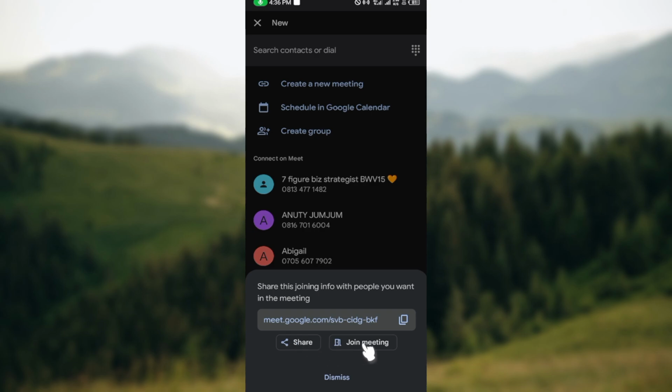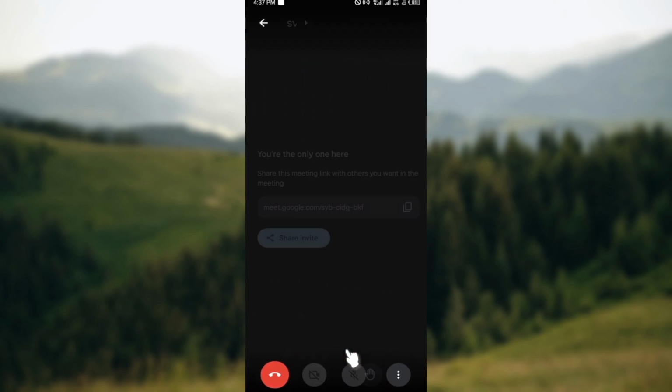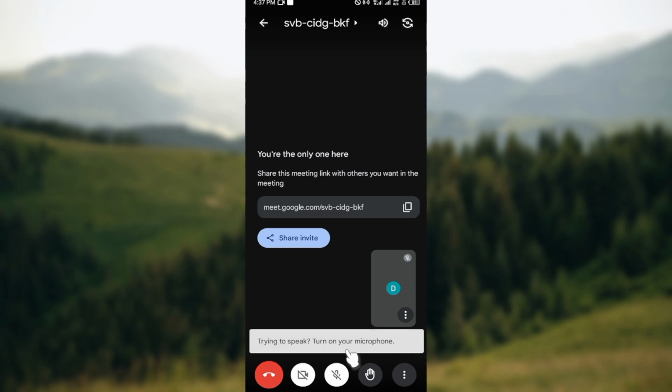And then the next step would be for you to click on join meeting. After clicking on join meeting, you'll be brought to the page. Click on join, and then as the person who created the meeting, you are the host automatically. So for you to add a co-host, like I said, you have to be making use of the paid version, okay?